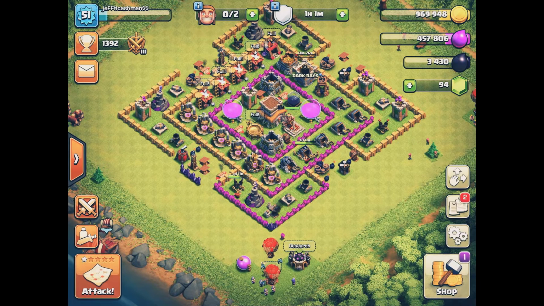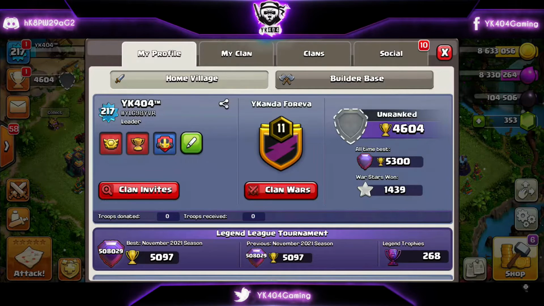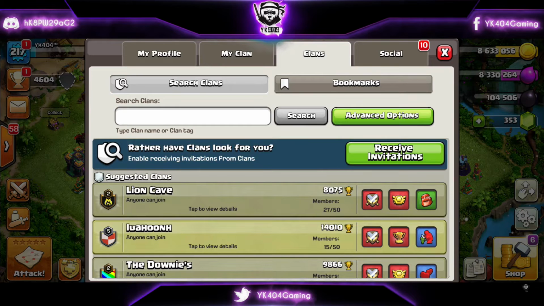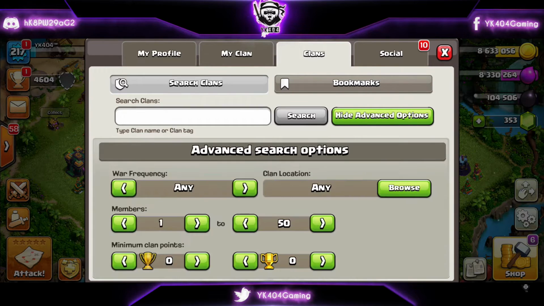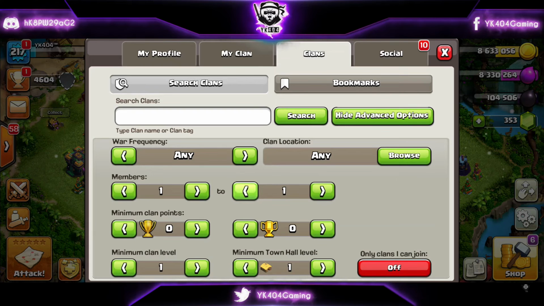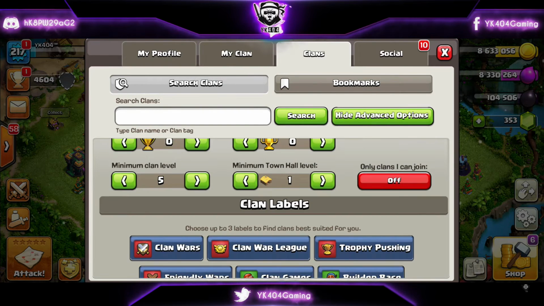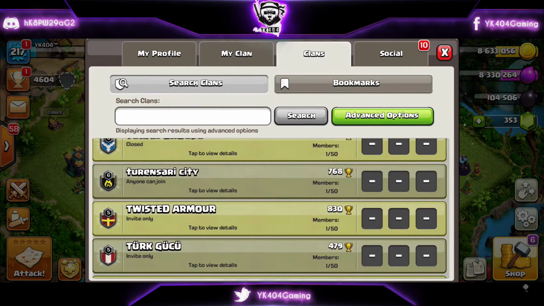So let's begin. So first of all, open your Clash of Clans app. Click on XP button. Now out of many options, click on Clans button. From there you have to select advanced options. From the advanced options, decrease the members to 1. Now from the clan level settings, increase it to 5. Now click on search button. As you can see, all these clans are closed. So this is how you find a clan with one member on Clash of Clans.